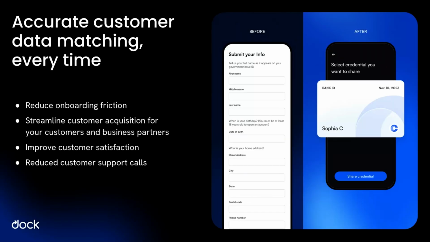And the result is accurate customer data matching every time. You move from that form-fill view to a frictionless API slurp of the data. You press the button and it goes in. There are no typos, there's no resolving attribute form validation, and it streamlines that process.